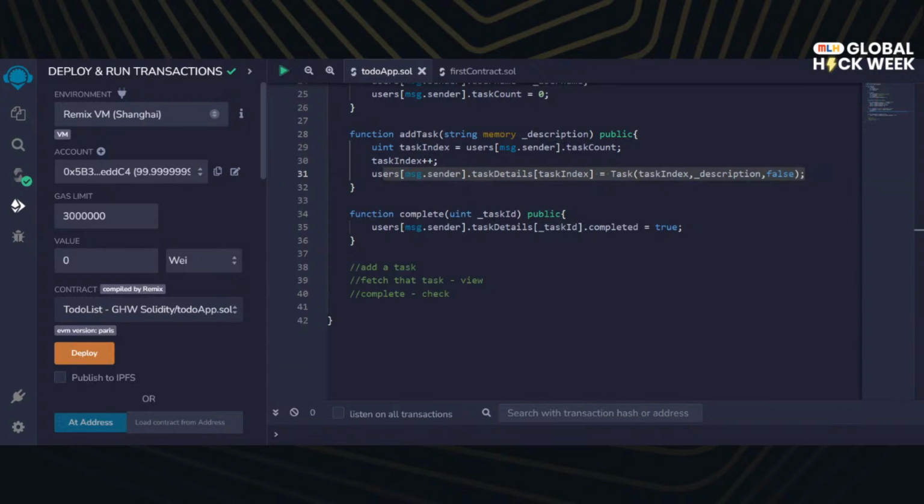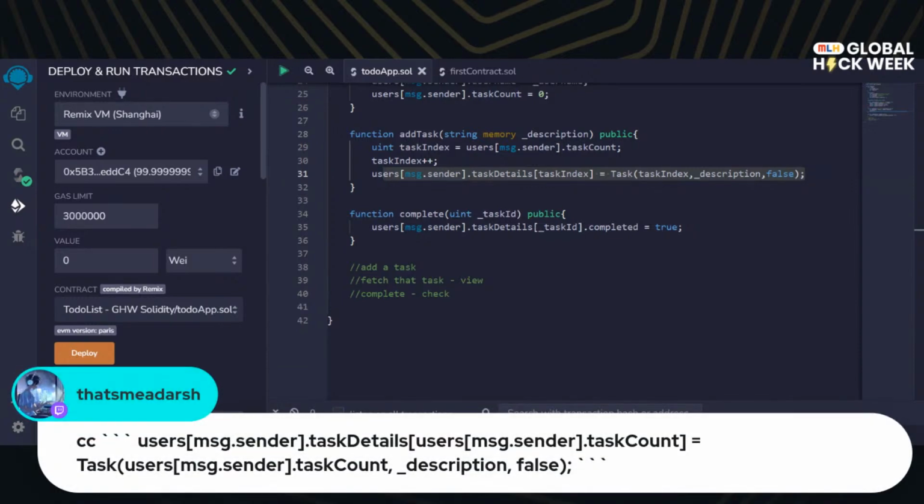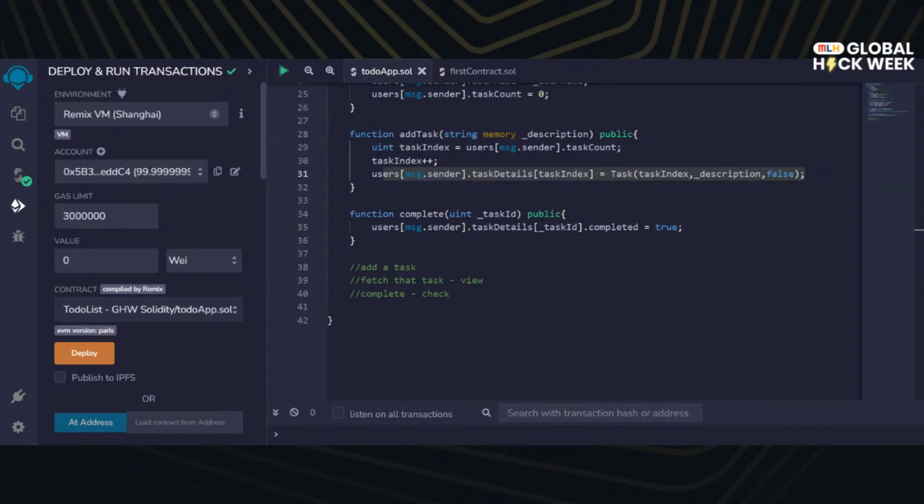Okay, let me address some queries. Okay, this seems to be a later query, but I hope you got how we have changed some things.